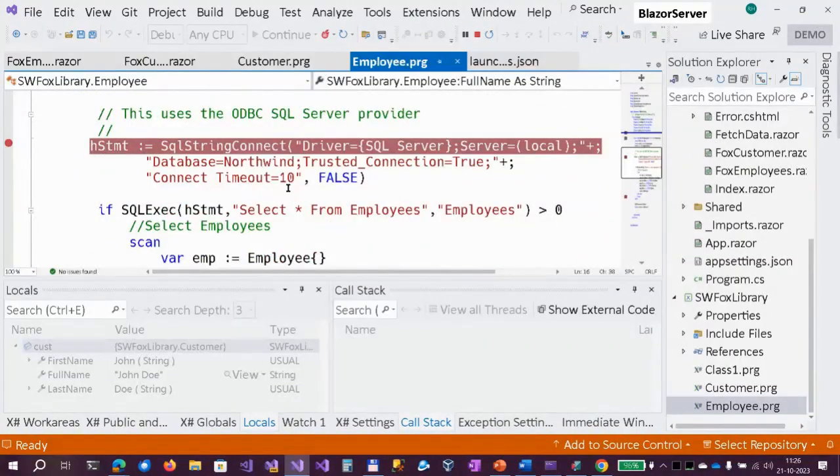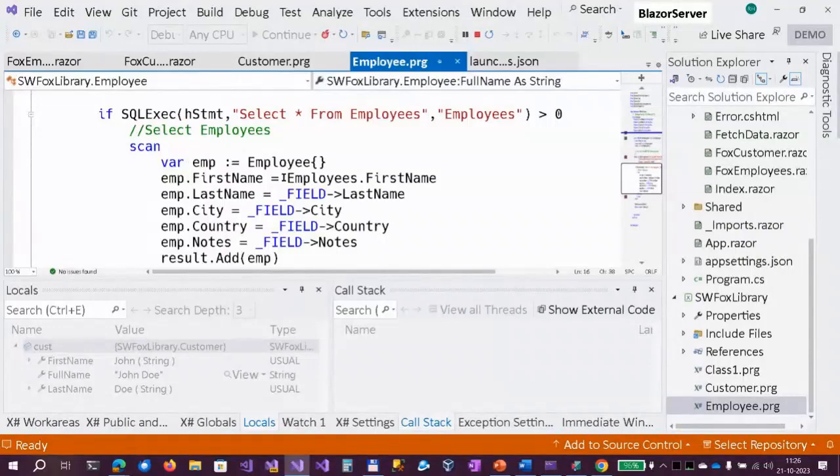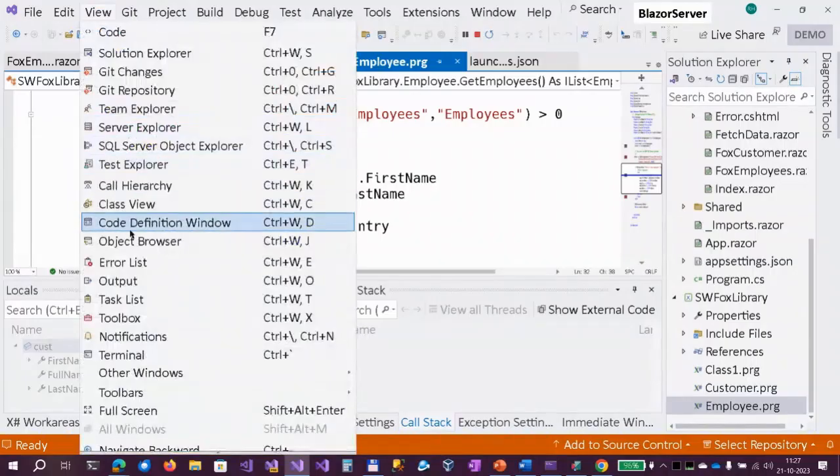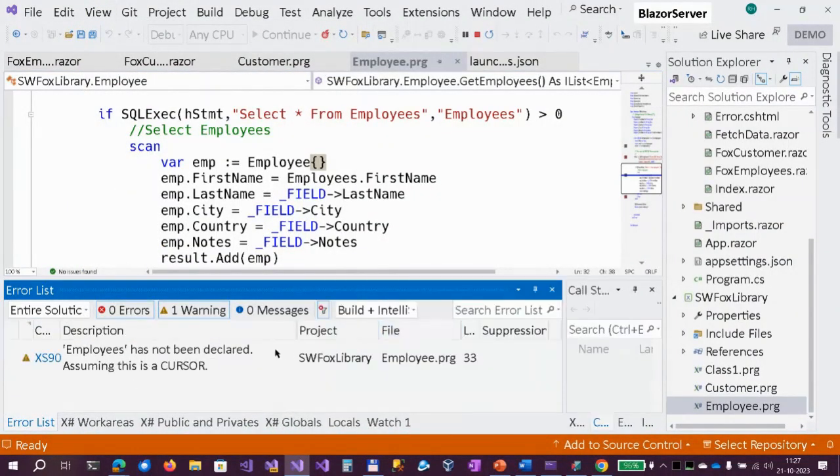We use SQLStringConnect. We do a SQLExec, and in here we create an employee object again with the same curly brace syntax. And if you look at my errors list, do I have it? No. That's something we'll discover more tomorrow.